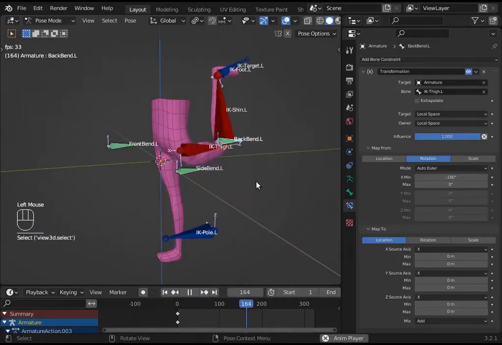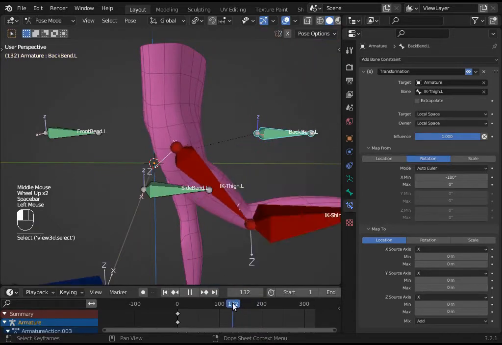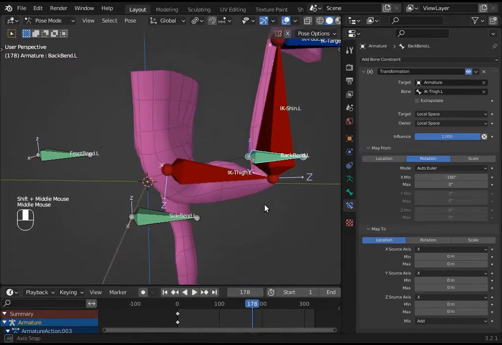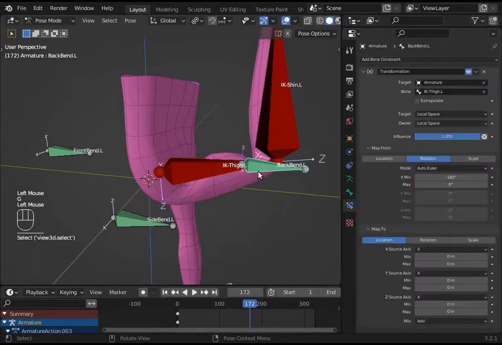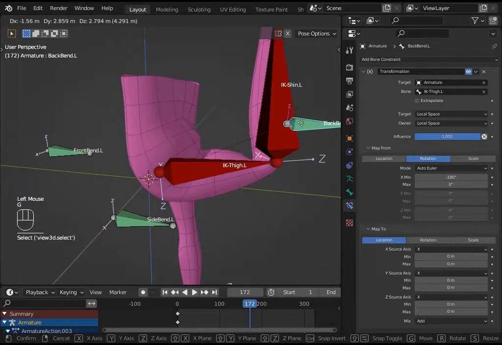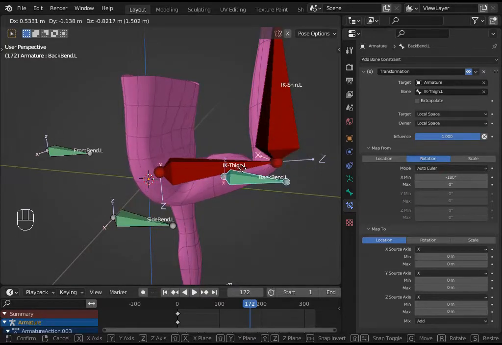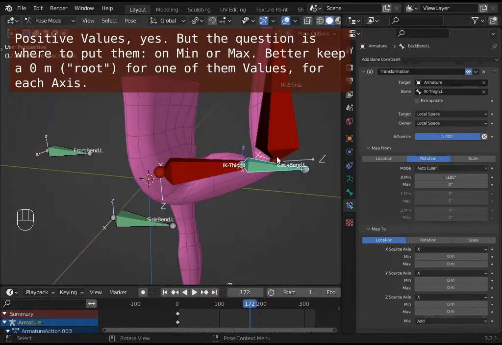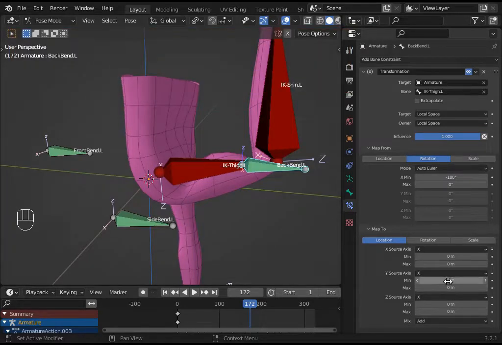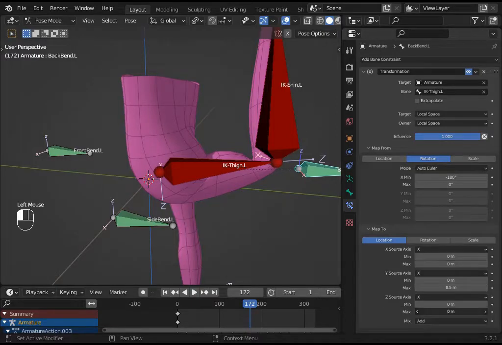Now for the backbend bone, the maximum that I've got here in this keyframe animation is more or less here. So this would require me to take this and place it somewhere like here. This means a positive Y and a positive Z component. So here I should take positive Y, the max, and positive Z here, something like this.